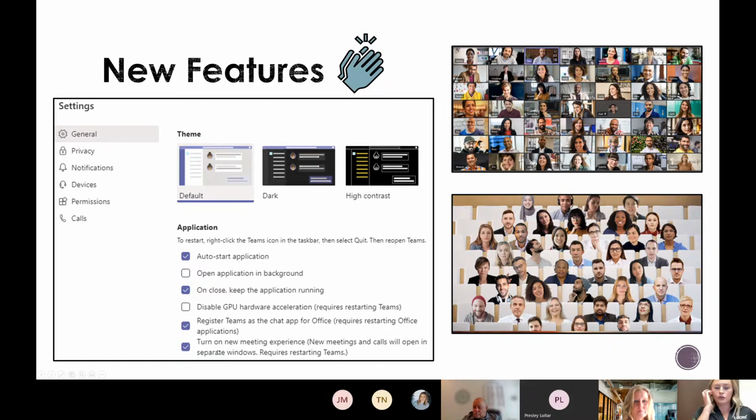It does require you to restart Teams, and it also didn't make the change on my desktop until I restarted my computer. So that's just something to remember. But the option is it now allows you to have up to 49 people on your screen at once.